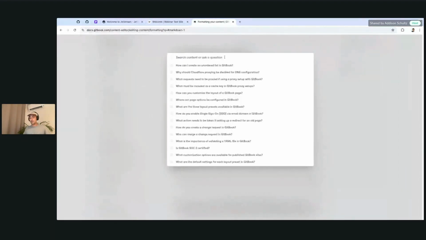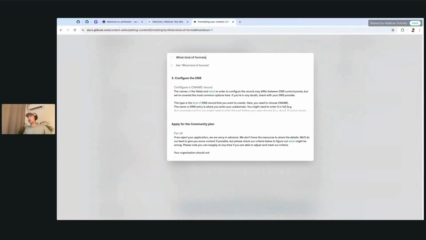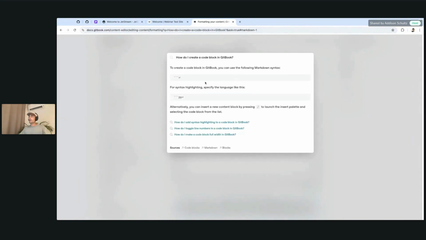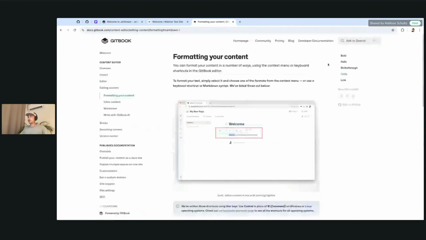But I can also ask it questions as well. I can maybe ask something like, what kind of formats can I write in GitBook? It should analyze all of the different content and show us a list like this. It's also going to show you a list of the sources, like formatting of content and Markdown, and you can ask any follow-up questions you might want to. So something like, how do I create a code block in GitBook? And you'll see a little guide on how to do it there.